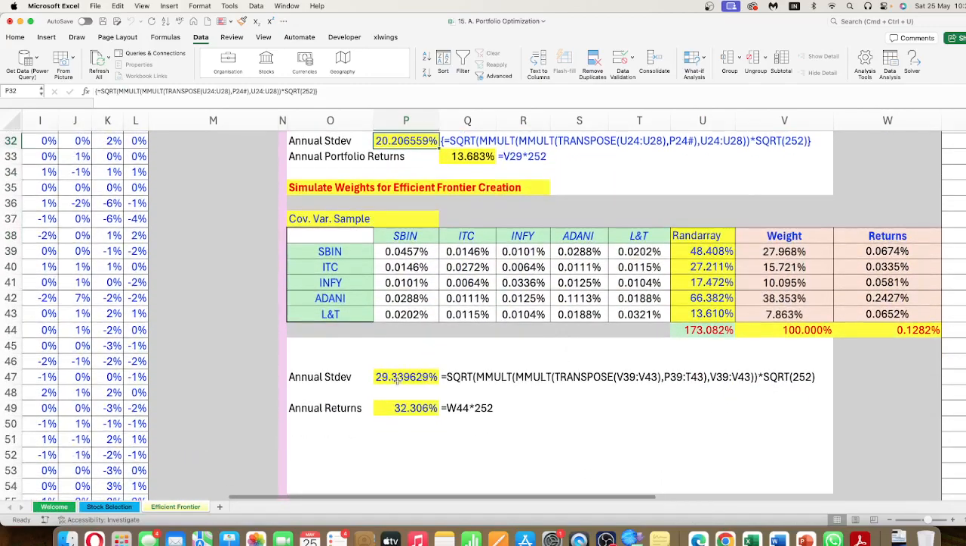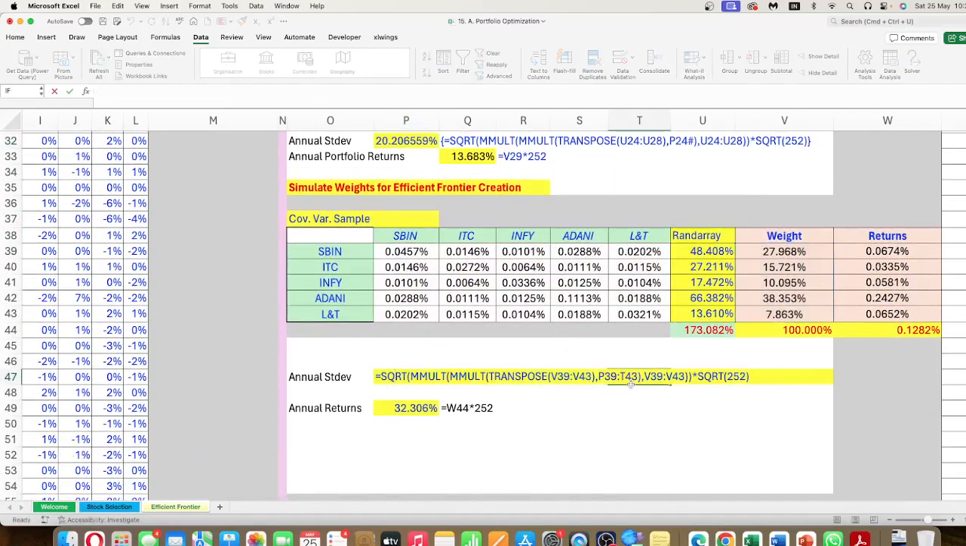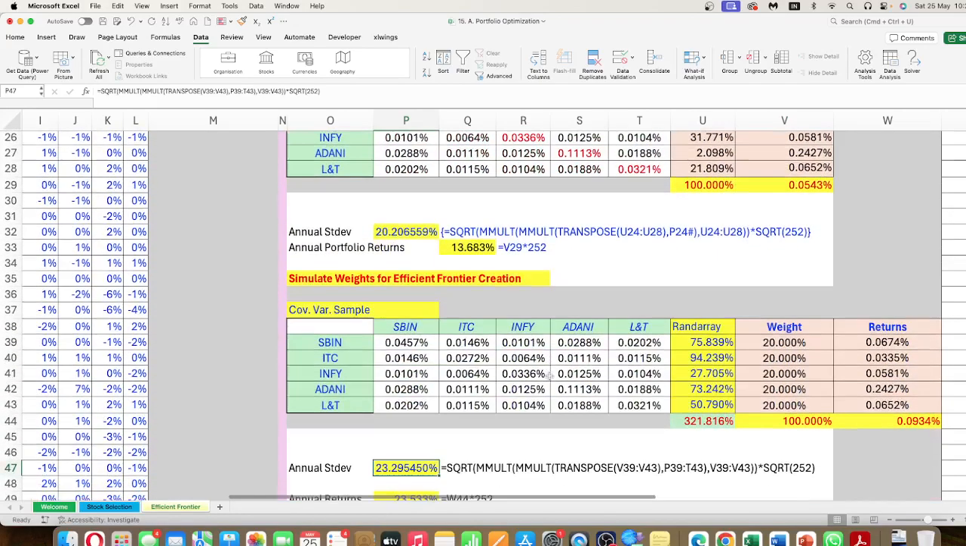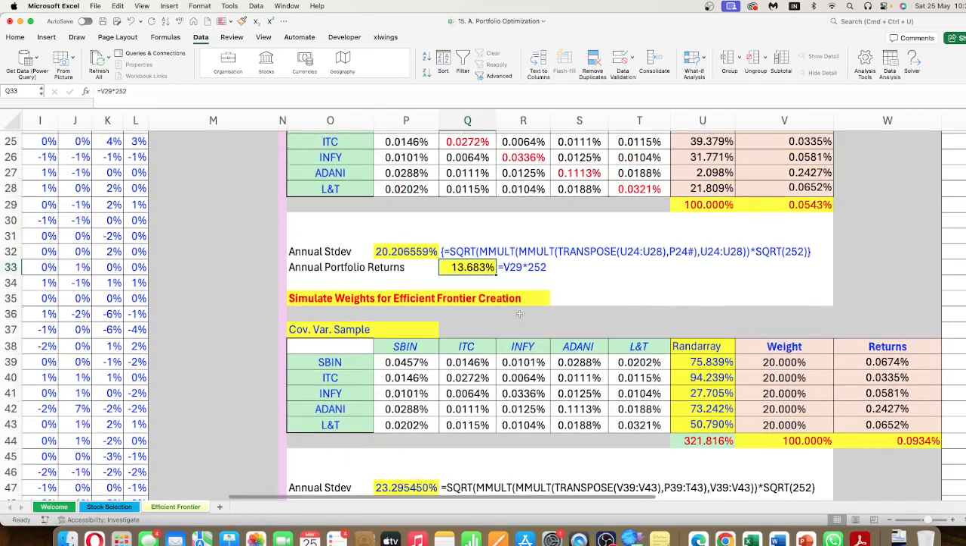So if you can see the previous risk, let's put the weight here. If you really calculate, the previous risk was 23.29. Now the risk is reduced from 23 to 20%. The risk is slightly reduced because we have minimized the risk.